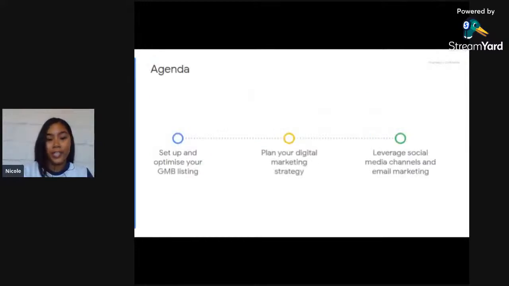Now, on our agenda today, we'll discuss the benefits brought to your business through Google My Business, as well as the steps taken to set up a Google My Business listing and optimize it. We'll also provide top tips for planning your digital marketing strategy. And on top of that, we'll look at ways in which you can leverage social media channels and utilize email marketing.